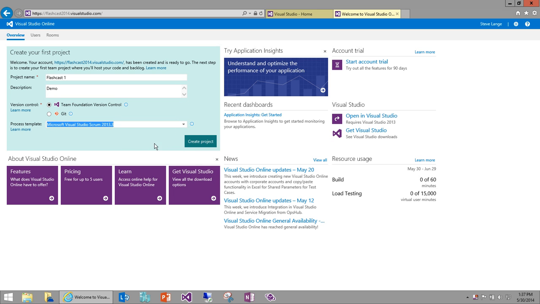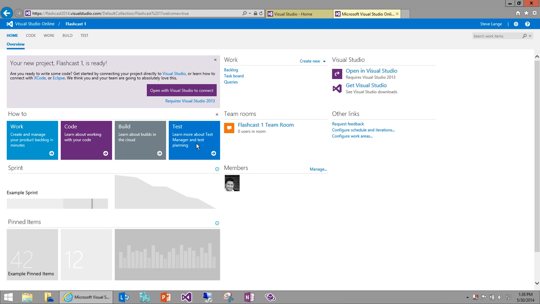So I'm going to go ahead and choose Scrum. I'll hit Create Project. And after about 30 seconds to a minute, depending, you'll have your project created for you. So now I can see I'm already connected to my project. I'm connected to FlashCast 1, and it gives me a bunch of how-tos to help me get started real quickly. So now once we have our project set up, we can choose which direction we want to go.